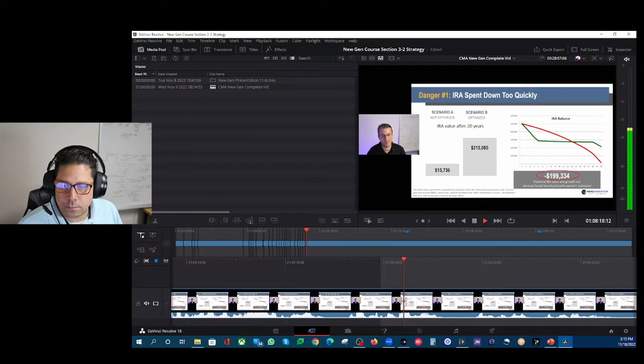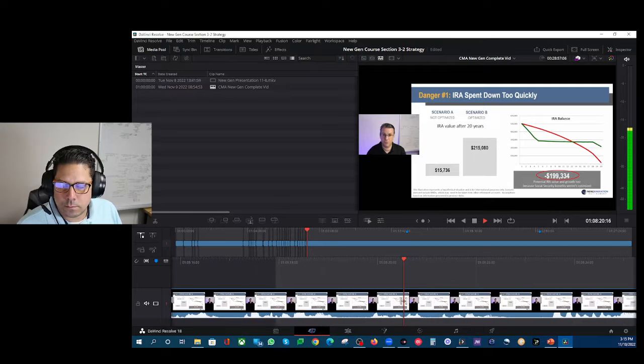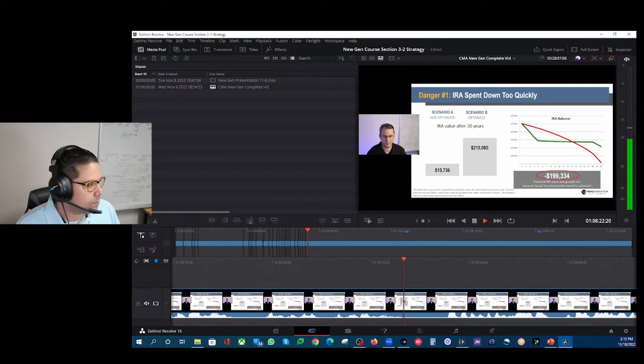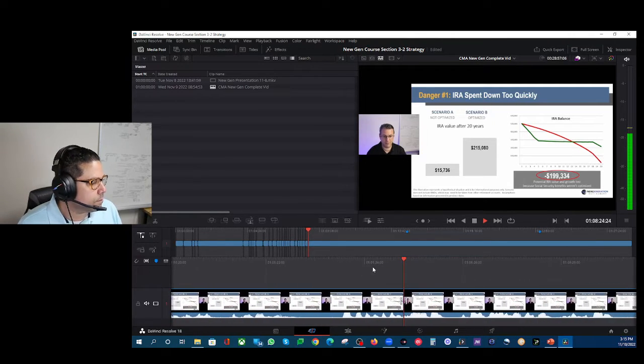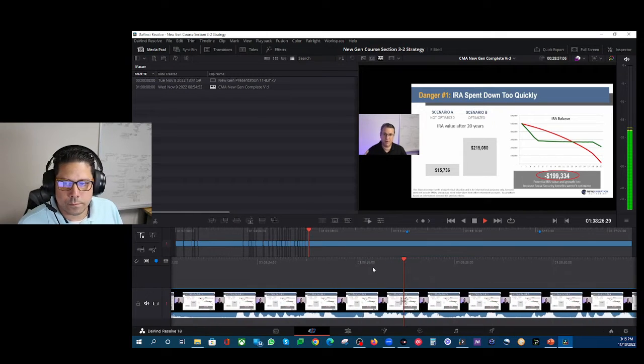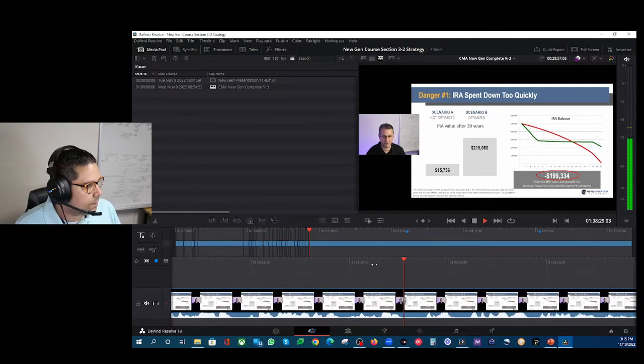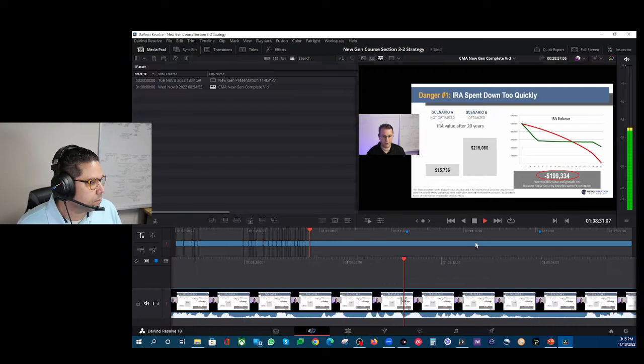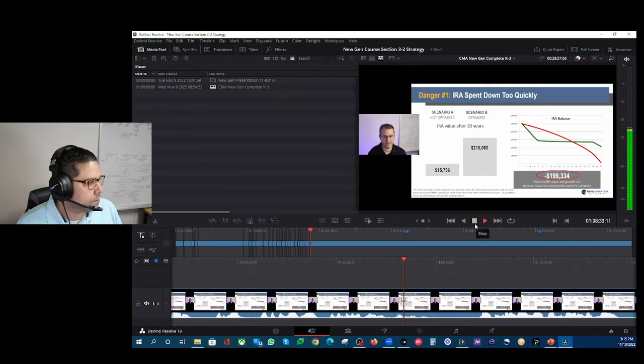About $16,000 versus $215,000. That difference is because in scenario B, the Cleavers generated more income from Social Security, which meant they could preserve more of their other retirement assets.